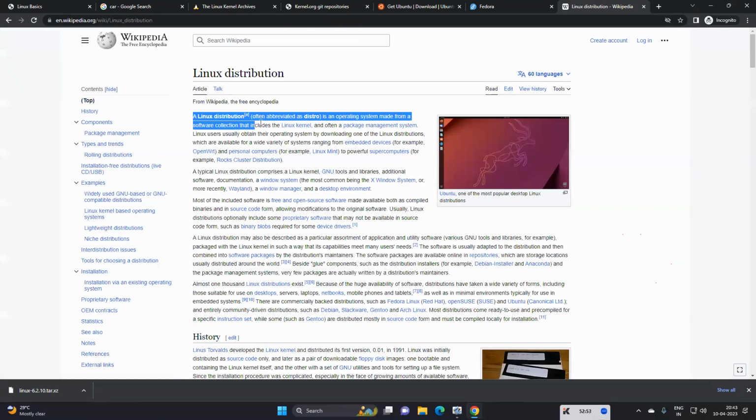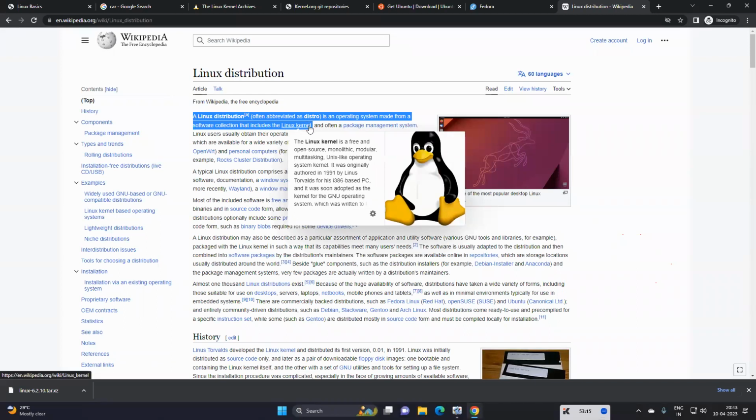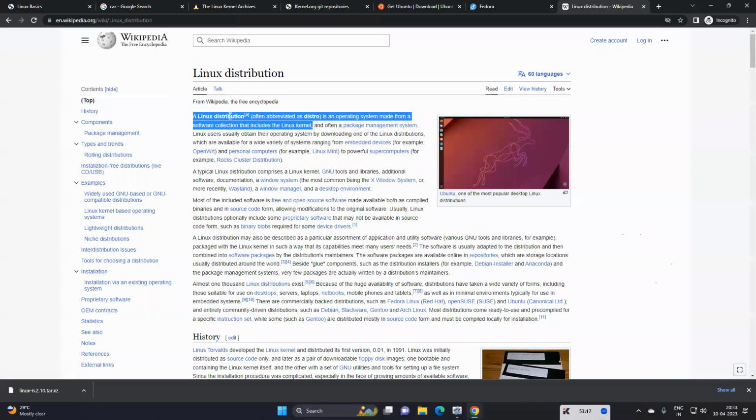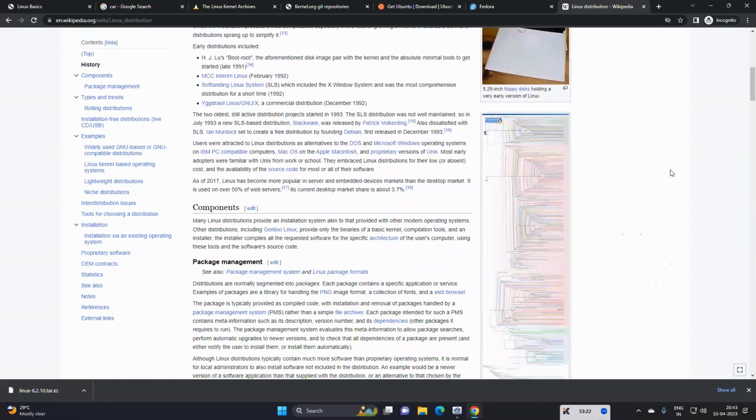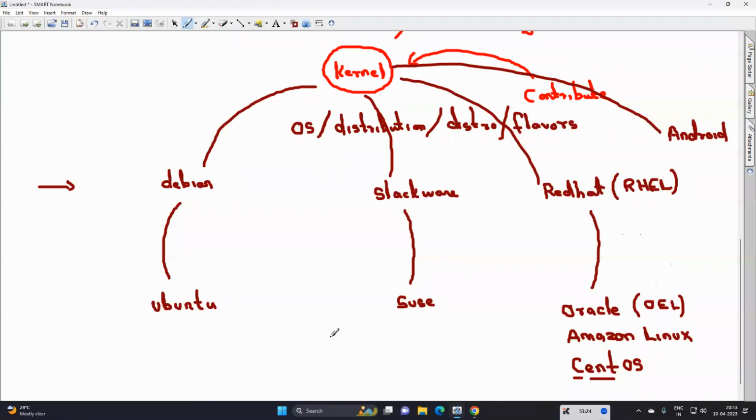Now, if you read this definition, you may perfectly understand. A Linux distribution, often abbreviated as distro, is nothing but an operating system made from a software collection, which means a lot of software tightly integrated, including the Linux kernel. That's exactly what I'm saying. So that is actually called a Linux distribution. Now, I was giving you a few operating system names, around 8.